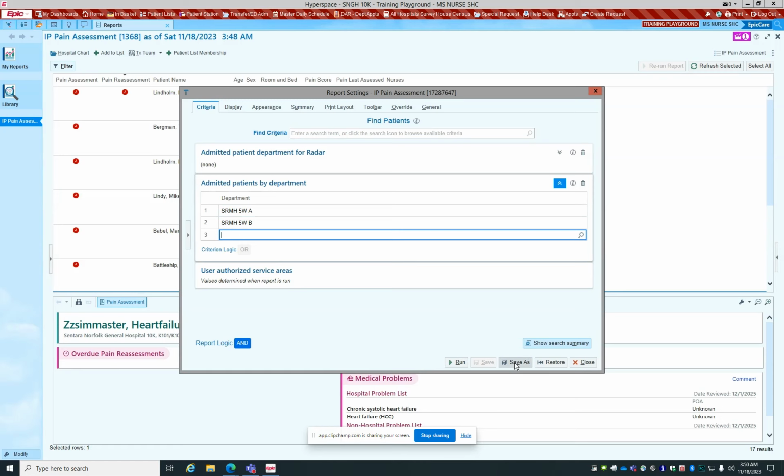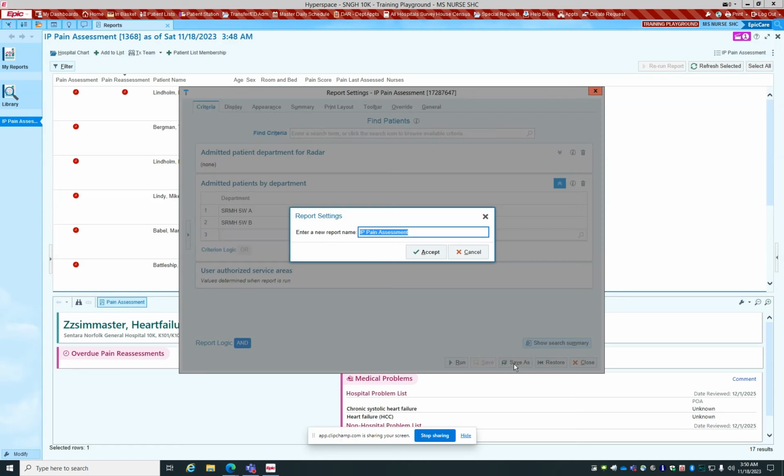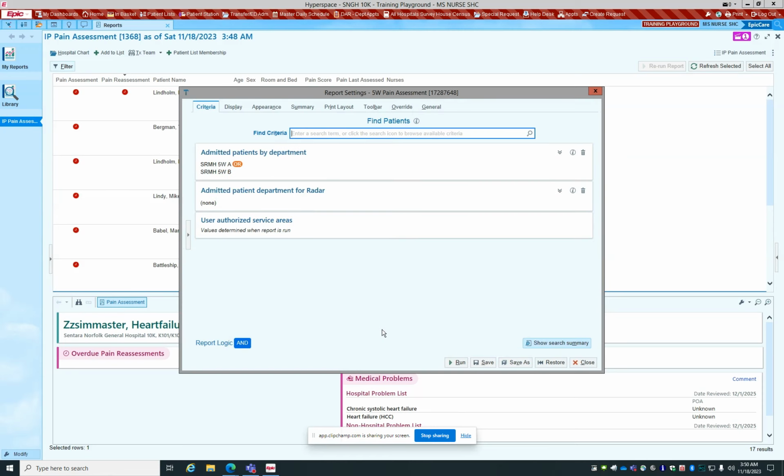I'm going to go ahead and click Save As, and I'm just going to call it my 5 West pain assessment. So now it's showing me admitted patients by these 2 departments, and it'll pull all of the data for that. So now that I have that, I'm going to go ahead and click Run.